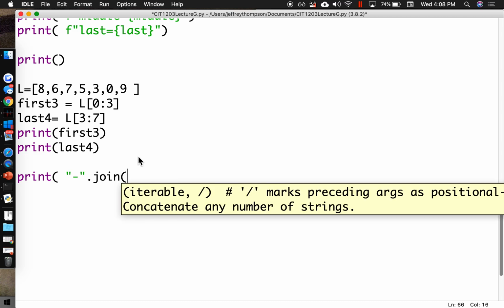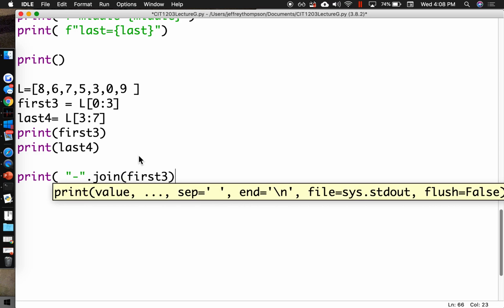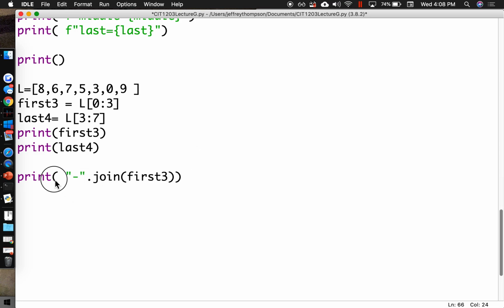Join parentheses, the first 3, in parentheses, in parentheses. Why 2 parentheses? Because we have an open parentheses there and a second one, so we got to close them both. Now what's that going to do? It's going to print the elements 8, 6, and 7, the first 3, but they're going to be separated by dashes. That's what .join does. .join takes a list and converts it to a string.